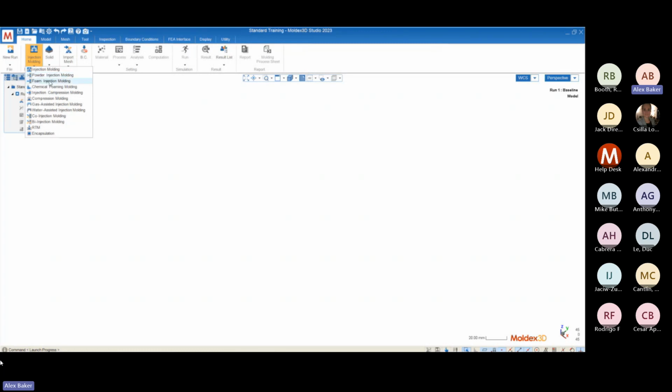Things like powder injection molding, foam injection molding, compression molding, water assisted injection molding. You can see all those under here. They just allow us to implement different molding structures and different molding strategies and see the impact on the final part geometry. Again, if you do have any queries about these advanced modules, we can certainly demo those for you at a later time.